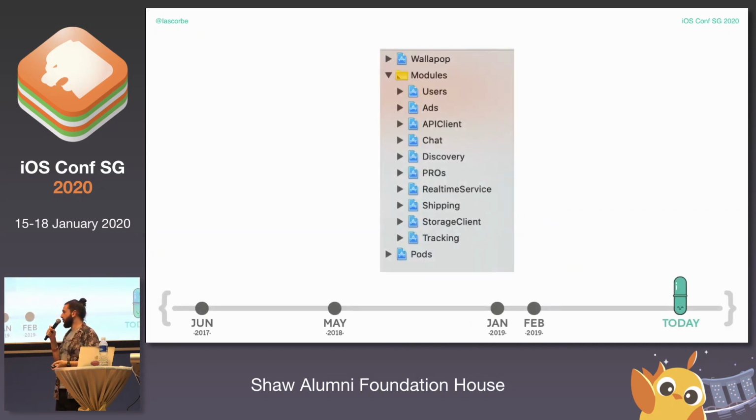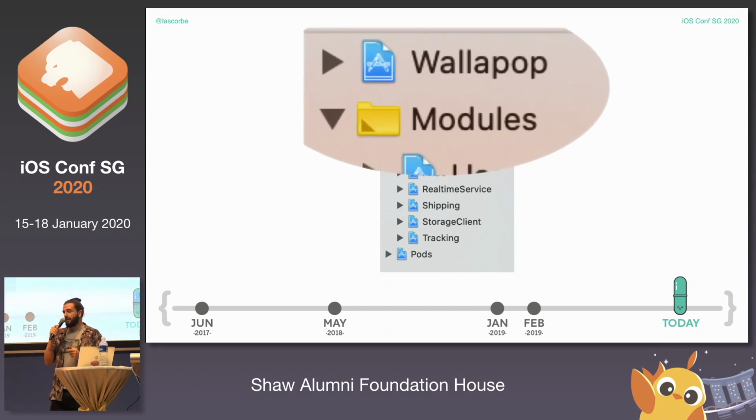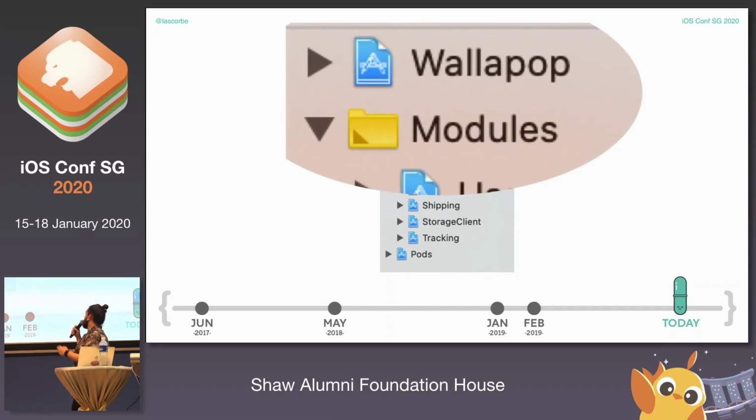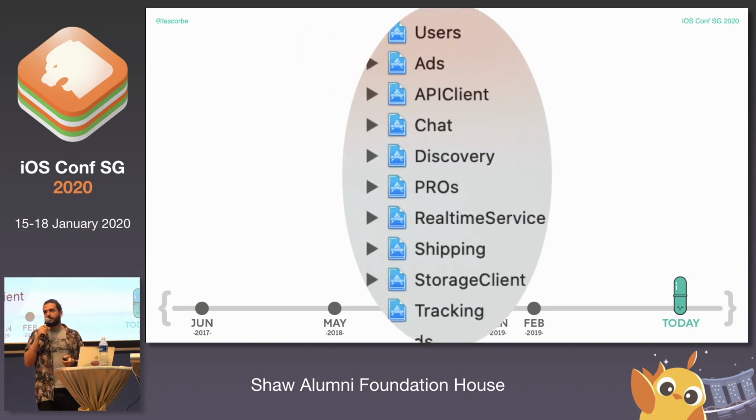So this is how the structure of the workspace looks like. We have the main app, which had all the code, which we tried to extract into modules. Then we have all the modules that we created. So this is a screenshot from a few months ago. Probably it grew.